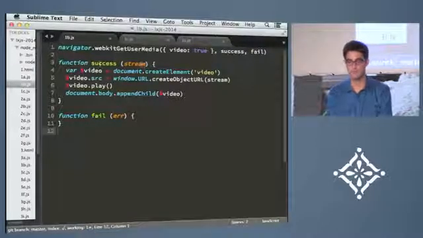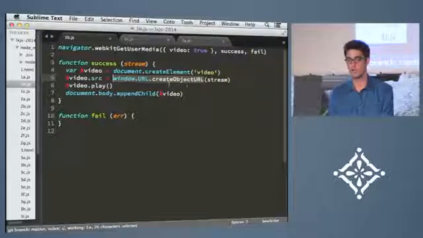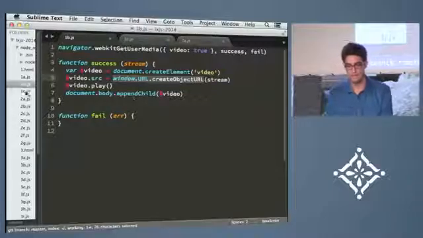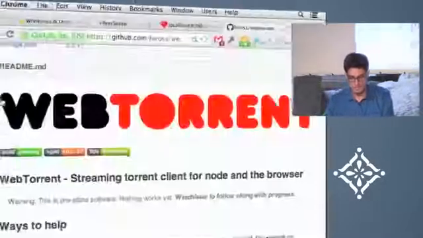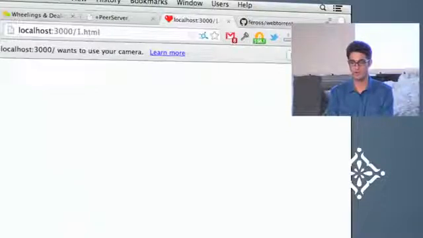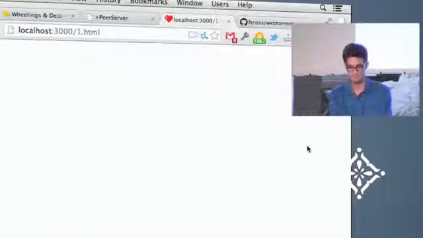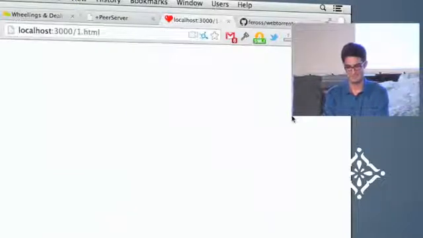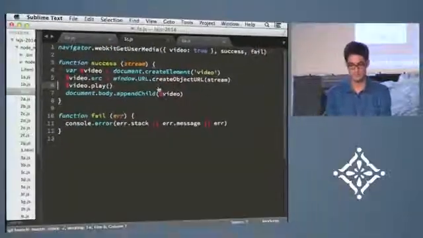And for the success callback, we're going to get the stream, and we're going to create a video tag. Then we take the stream and turn it into a blob URL using this call right here. Then we set it as the source of the video, play the video, and add the video tag to the DOM. And if we fail, we just print out the error. So we can see that in action. It's just right here. So I'll refresh. You see the browser is asking to use my camera. I'll click Allow. And it works. Cool. So really easy, really simple.